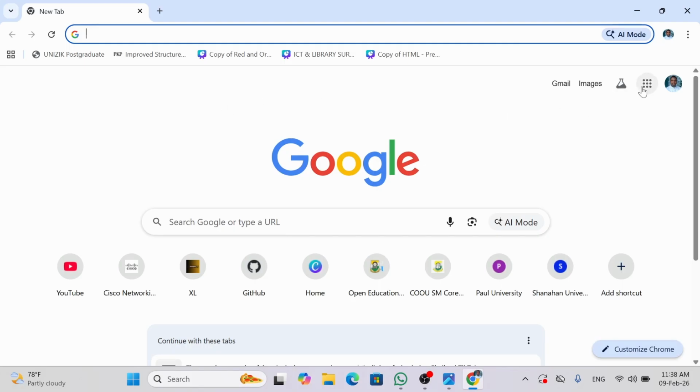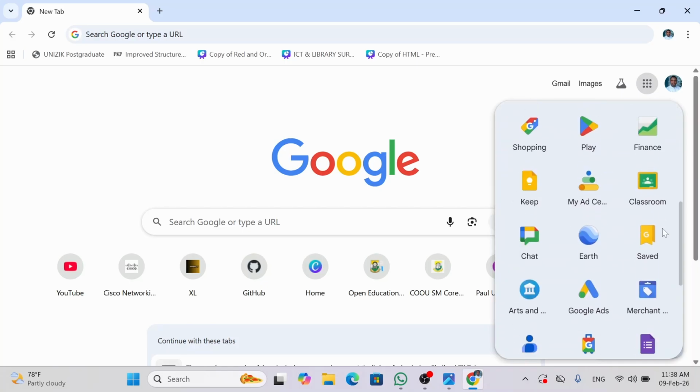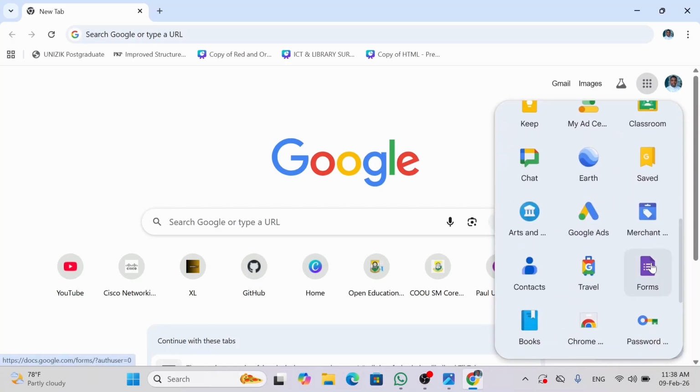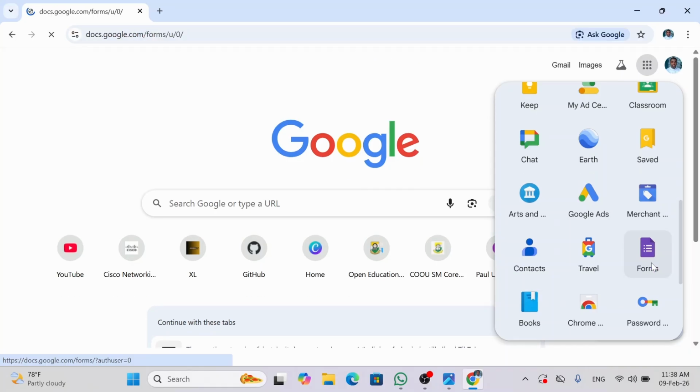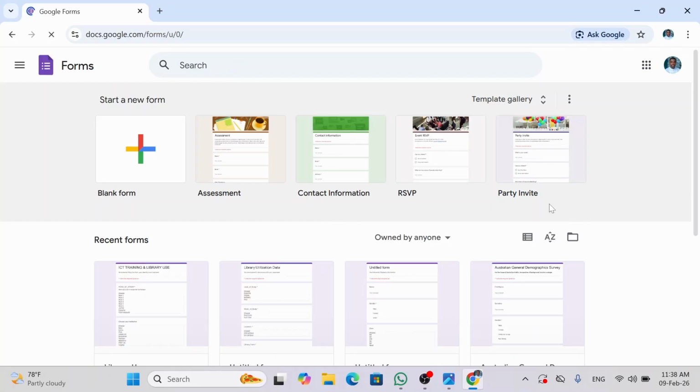And then I'll go to the Google Apps. As you can see at the right, I click on Google Apps. I scroll down to Google Form and I click. And so I have options for blank form, assessment, contact information, RSVP, and party invite. I'll click blank form because I want to start from scratch.